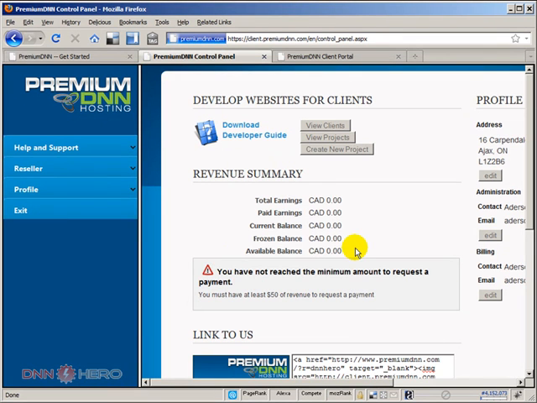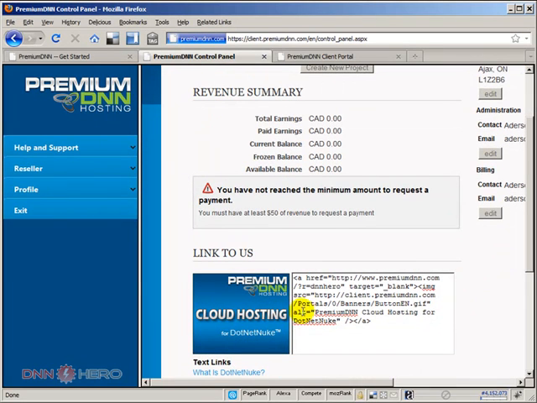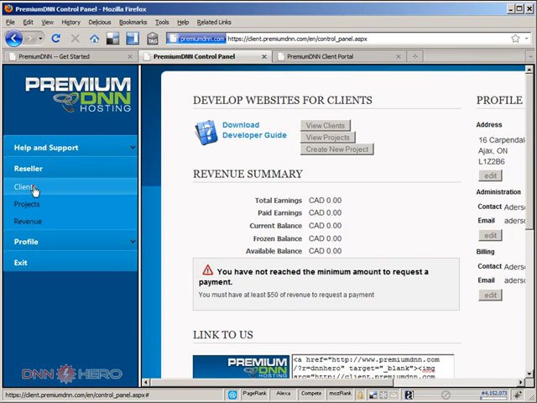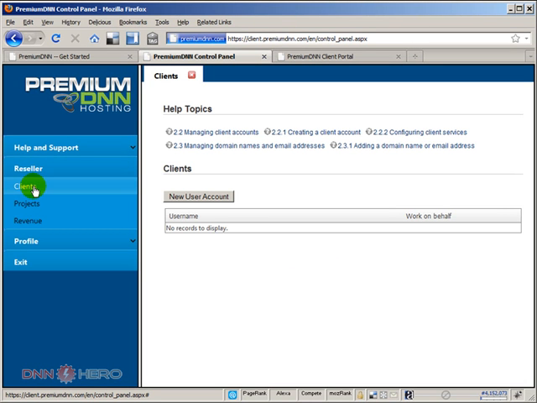From here, I can see a dashboard on the right side with some information about the sites that I have developed, my personal information, and even a link that we can put on our website. But if I want to develop a new site for a client or even for myself, I have to go to Reseller on the left side menu. The first thing I have to do is create a client, the client that will be the, quote-unquote, owner of the new site.